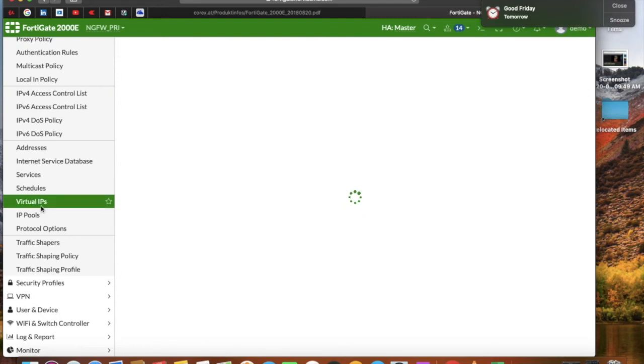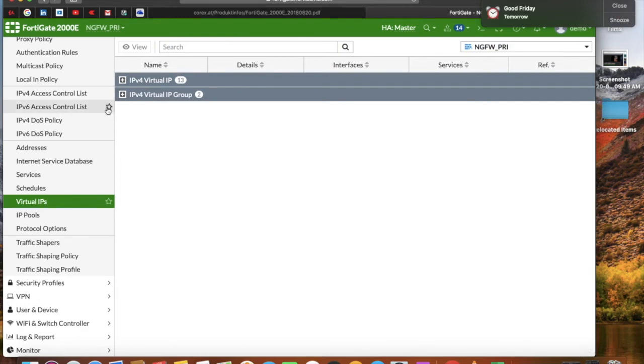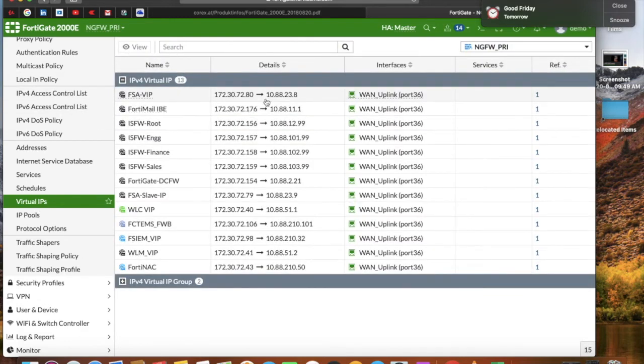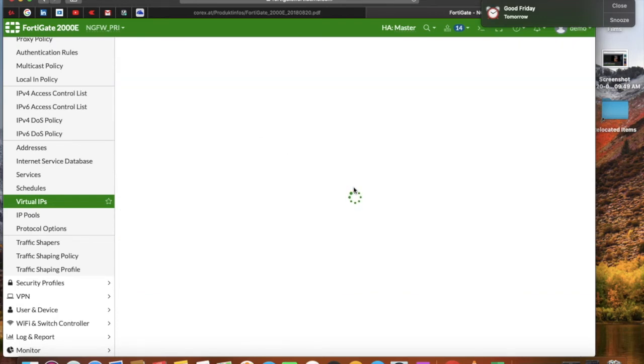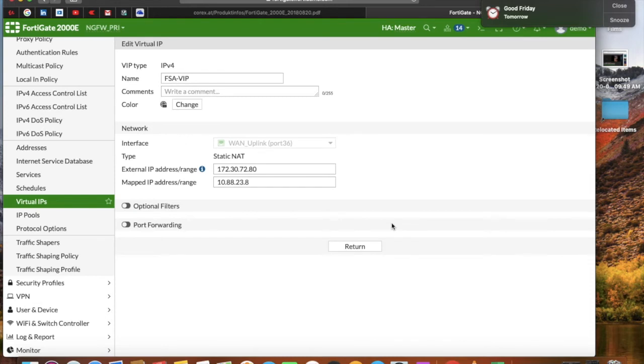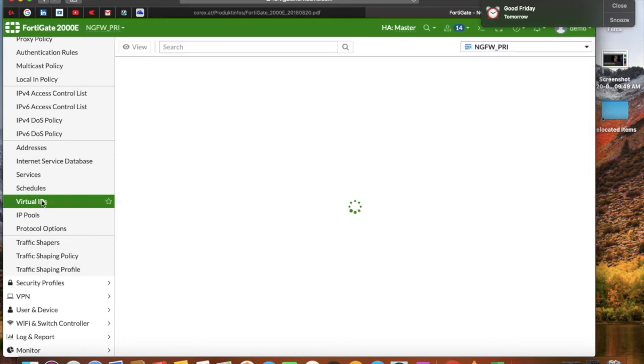Okay. So we have virtual IPs option here. Virtual IPs are nothing but the one-to-one static NAT what we do in ASA. So it's like the 10.88, we are doing a static NAT to 172.30. It's pretty straightforward, but the only change is here in the FortiGate we are calling it virtual IP, whereas in normal terms we call it one-to-one NAT, static NAT.